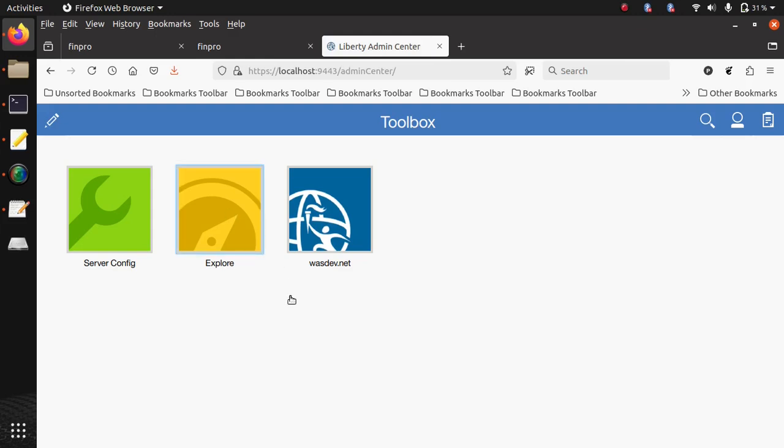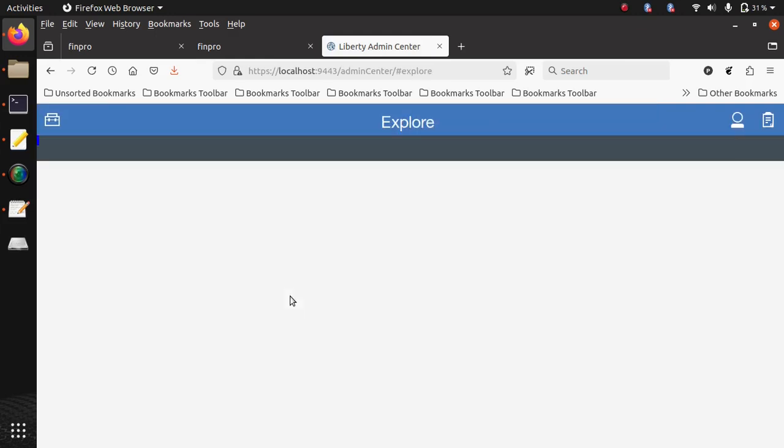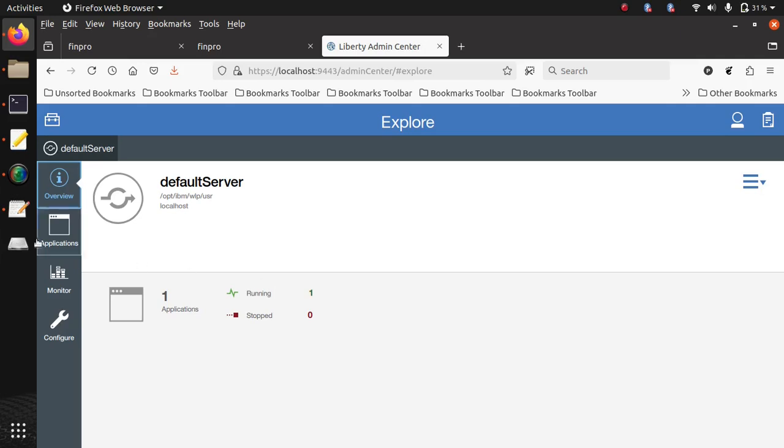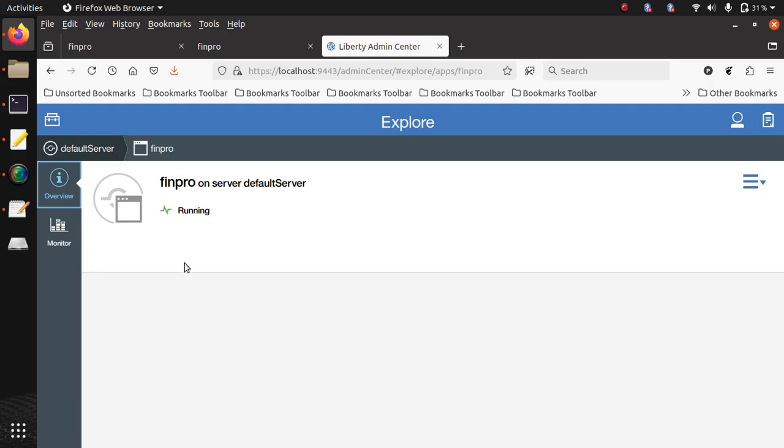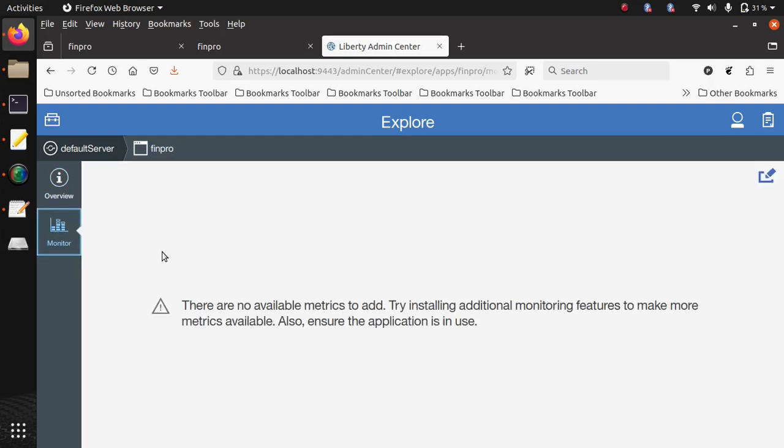Now I am trying to explore. This is the default server. It has one application, and the application is in running state. And the operations we can perform from here are start, stop and restart. This is the monitor section.